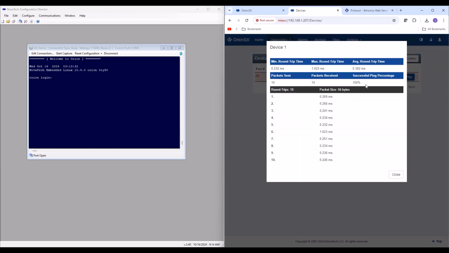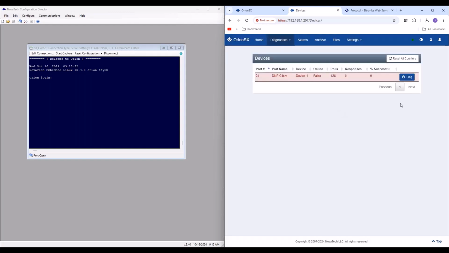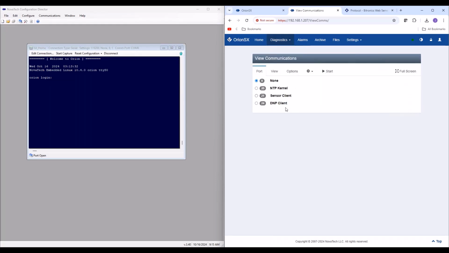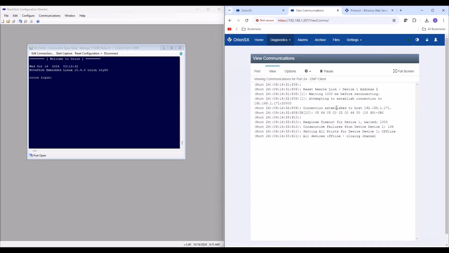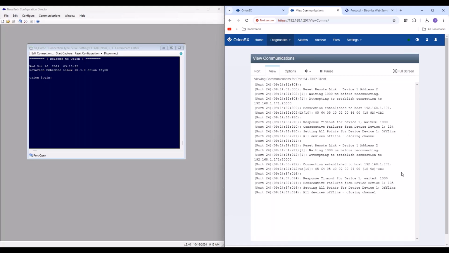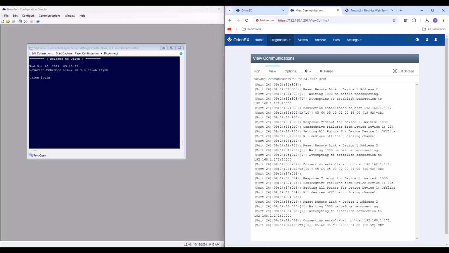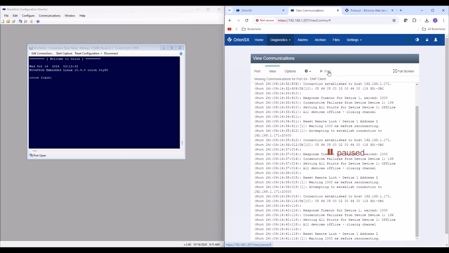So if I ping this device, okay, 10 packets sent, 10 packets received, 100% successful. So clearly it's not an IP address or networking issue, which would lead me to believe that maybe this is something more on the DNP protocol side of things. So what I can do is come down to my View Comms tab. If I look at my DNP client, we can actually view the communications on that port. So I'm going to let a number of these attempts go through, and then I'm going to hit pause.